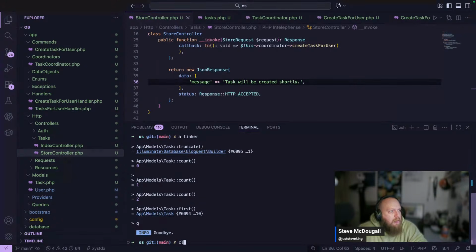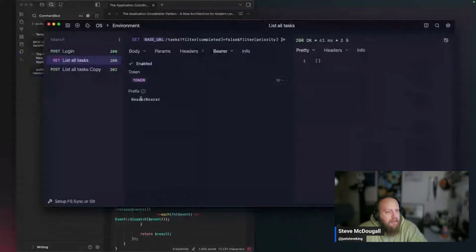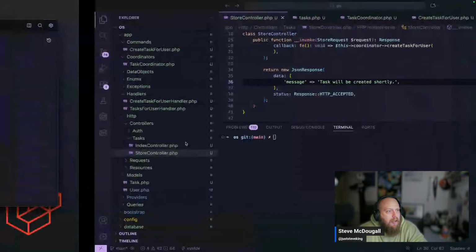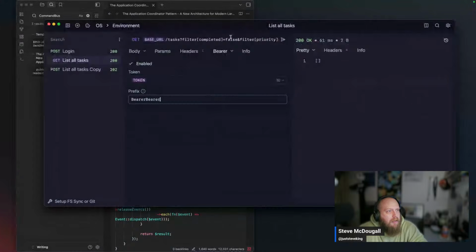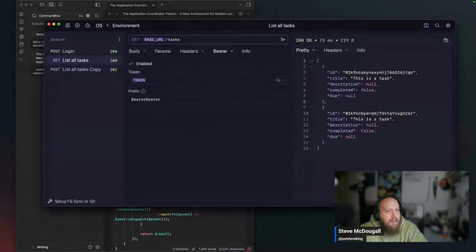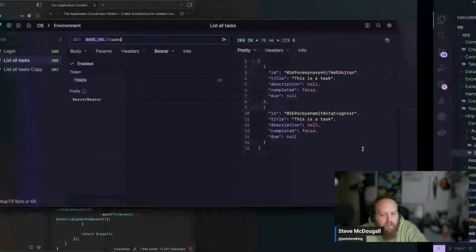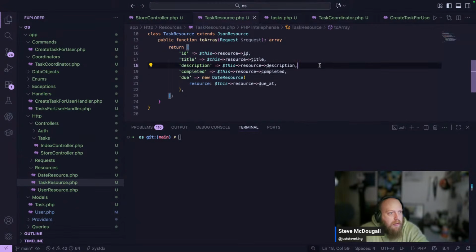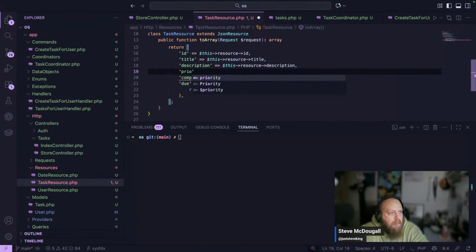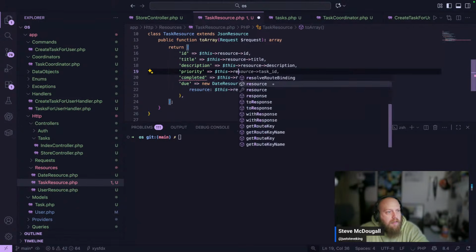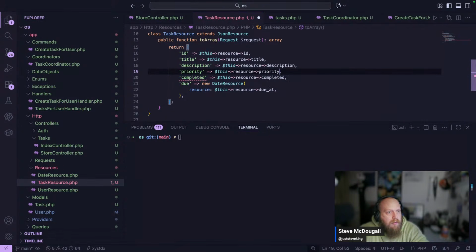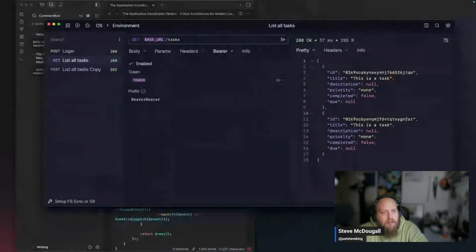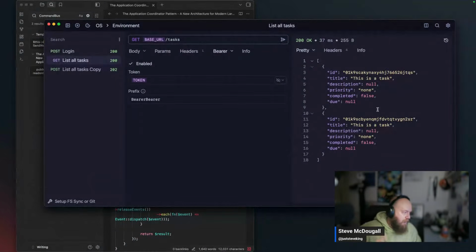So then come over to list all tasks. It's not working. Oh wait, it's because I'm... There we go. Completed false, completed false. Task resource. I also want to show the priority. So this resource priority. There we go. No priority, no priority. Awesome. So it's nice and simple, right?